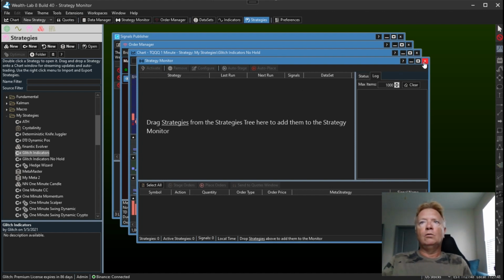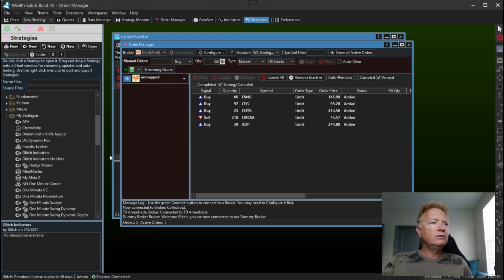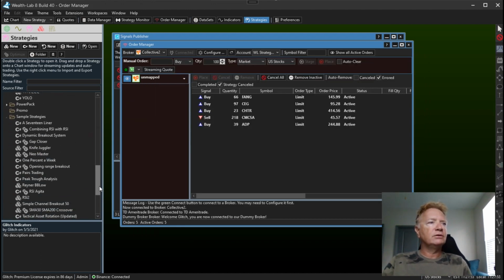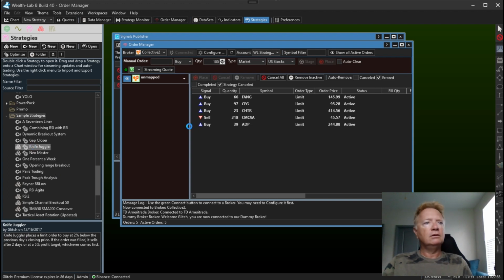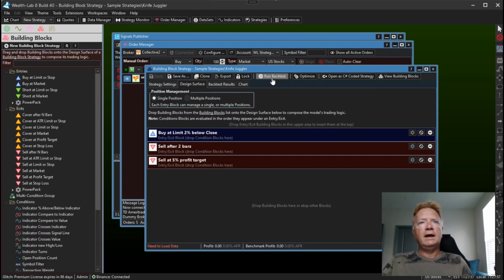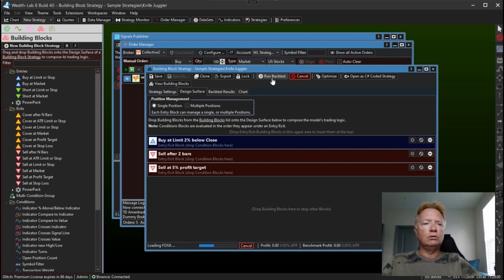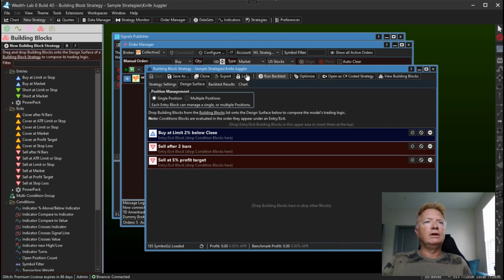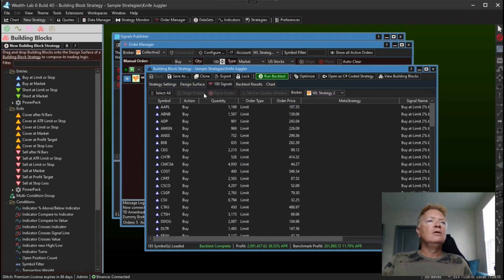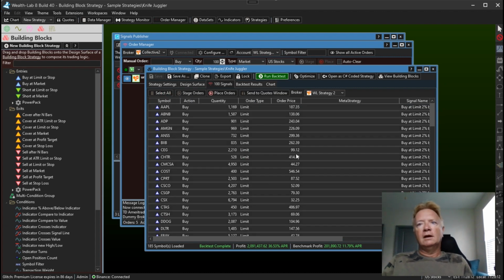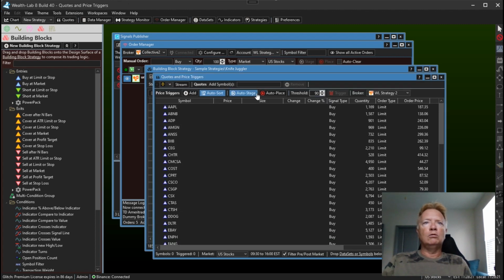The final way that I might show how to do this is, let's open up one of our dip buyer strategies. Let's say Knife Juggler, and we will run that. So every day this will generate a bunch of signals for us. So here we go. We have our 100 signals. We can now select them all. Rather than placing them all with the broker right away, which could overwhelm a broker, including Collective2, let us instead send them to a quotes window.